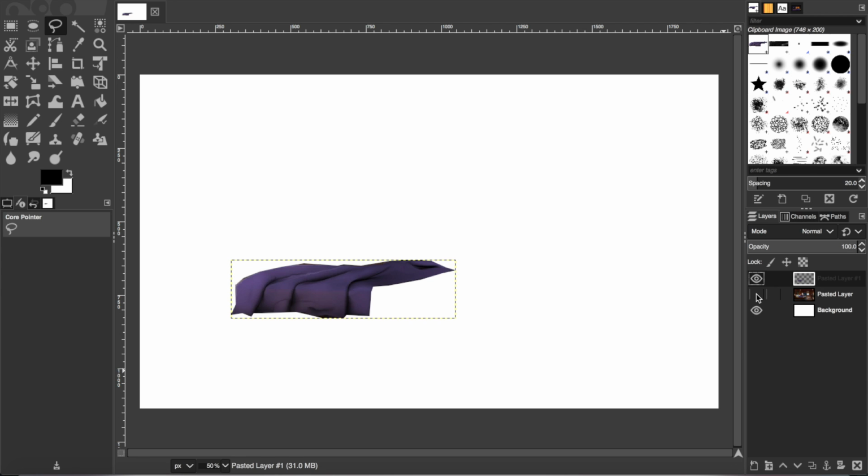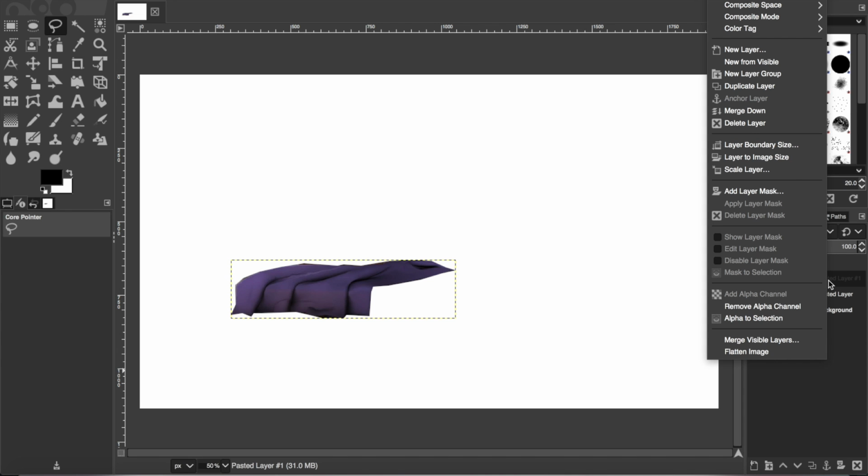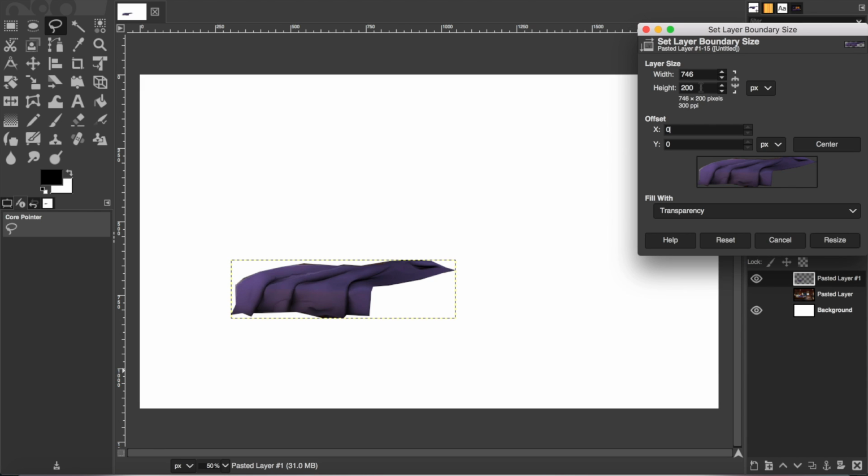First of all, we need to expand this layer's boundary size. So Control click on this layer, or right click if you're on a Windows computer, and click Layer Boundary Size, and then increase the height to about 150% of what it already was.